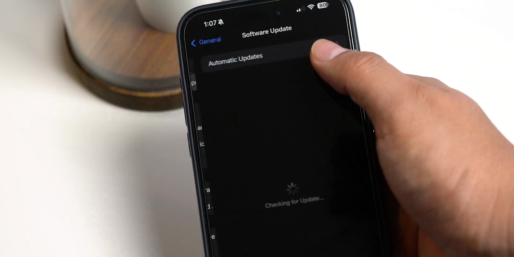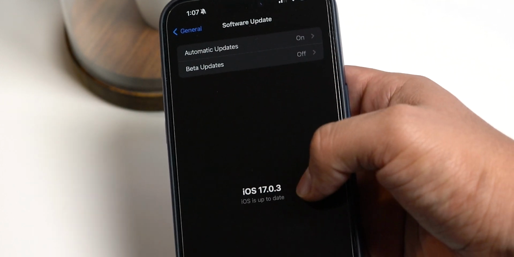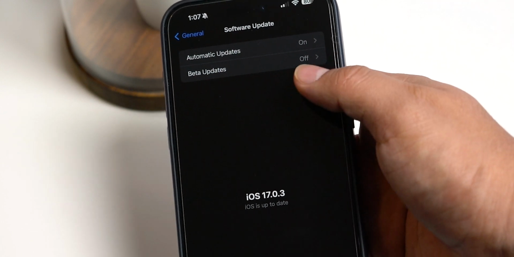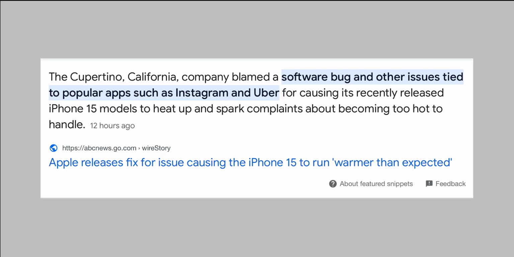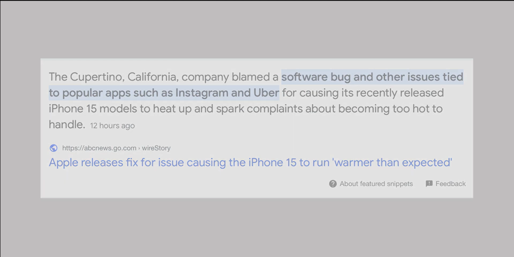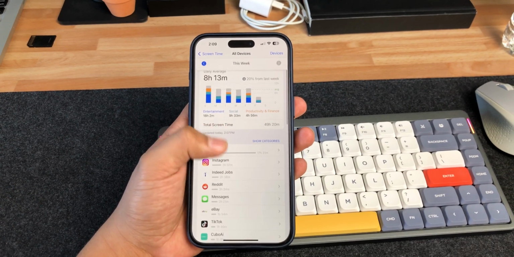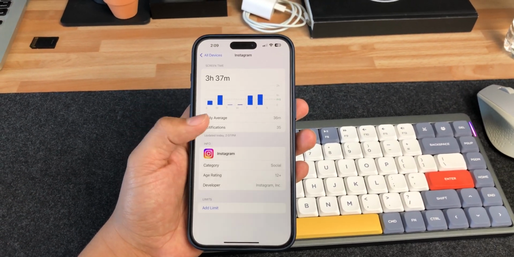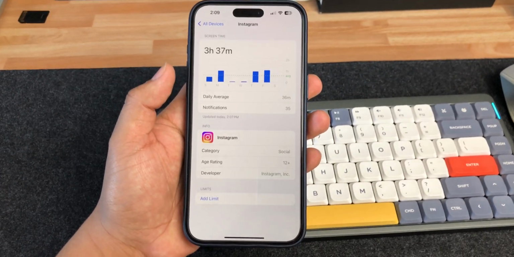The other two causes for overheating, or should I say apps that are causing the iPhone 15 Pro to get really hot, are actually Instagram and Uber. I was honestly surprised that these two apps were causing these overheating issues, especially since I don't have Uber installed on my device and I'm not a heavy Instagram user most of the time. So it did surprise me that these apps could cause the phone to overheat even when they're not being used.